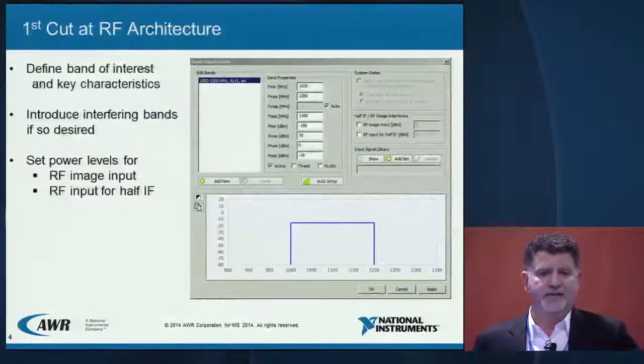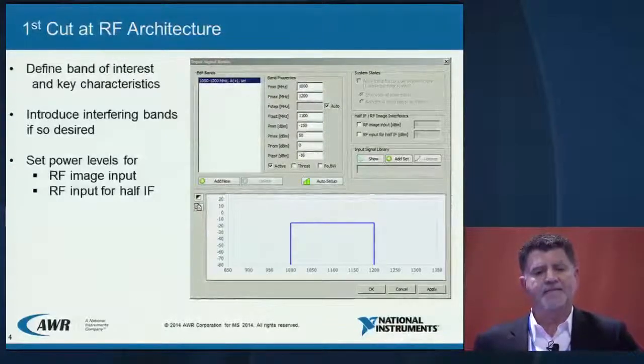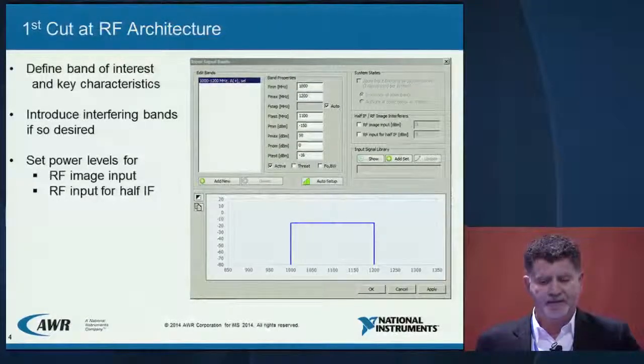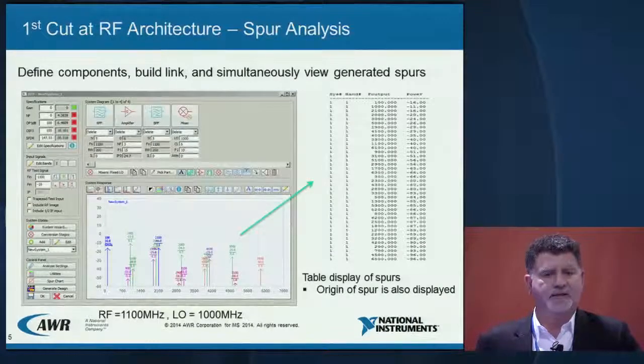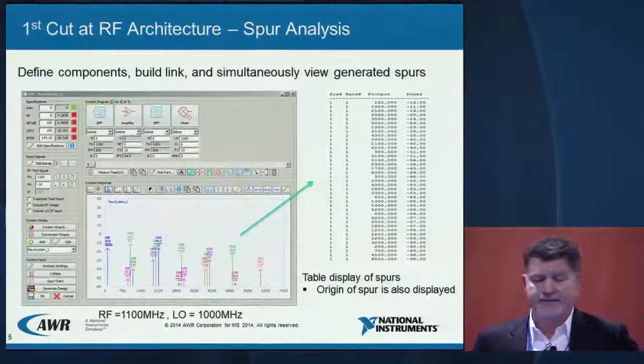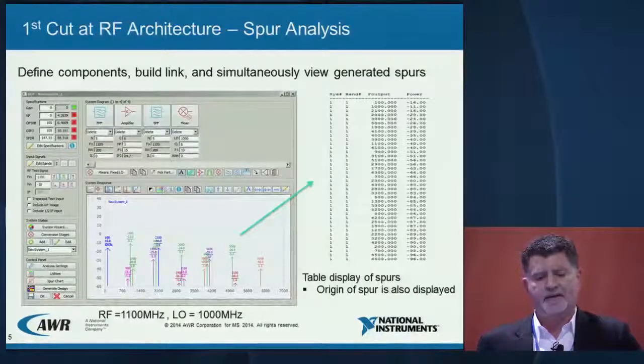At the beginning of the link, you define your RF band of interest using a GUI interface. Here I've defined my RF input band. I can have multiple bands of interest if I choose, and I can also have interfering bands. Once you define your band, you can start populating this product with behavioral models. From left to right, I have a filter, an amplifier, a filter, and then a converter. The key parameters of these models are available to you in this diagram.